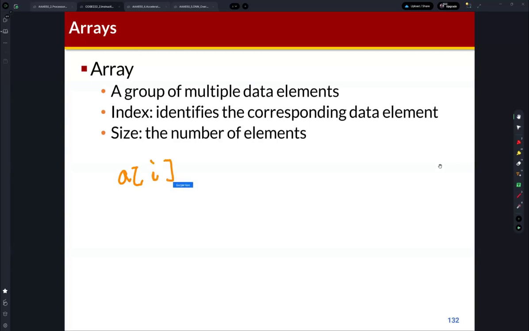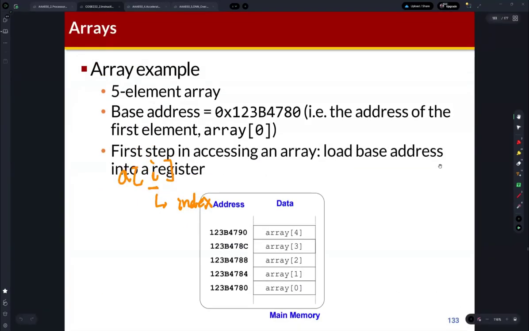So i is the index. So this is the index, right? And by using this index, we can access the element, the data in this element. Then the size of the array is the number of elements, obviously. Okay, so this is the array example, and I already explained that.